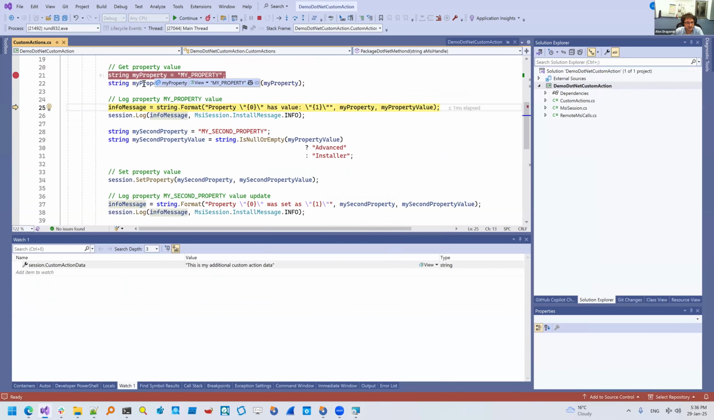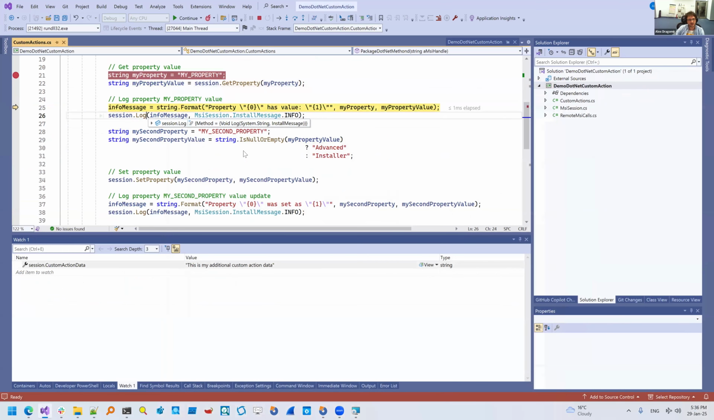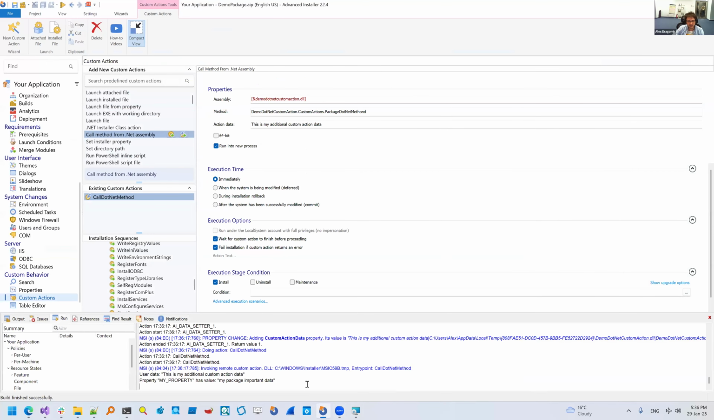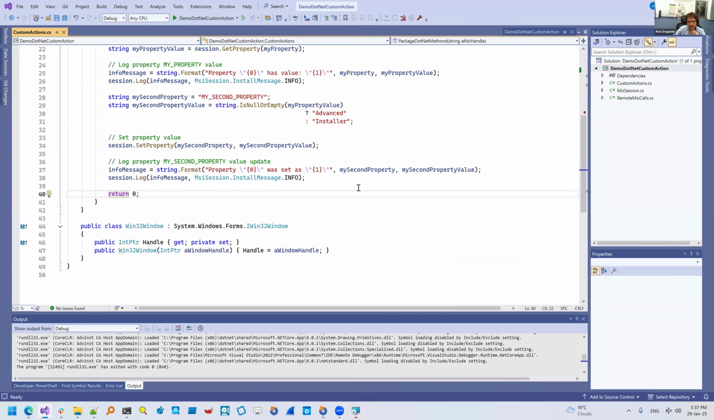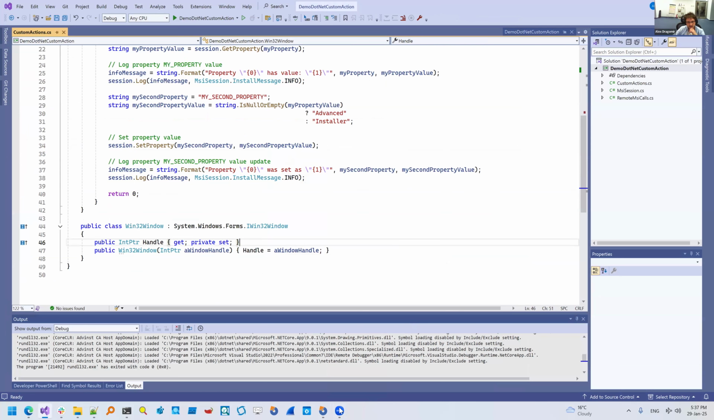Okay, now we should get our property value. So now it's fine. We got the correct data that we needed. Okay, let's go further and see how the data was logged here and into the MSI log. So I think that was all for the first part, when we create a new custom action and integrate it into an advanced installer project.